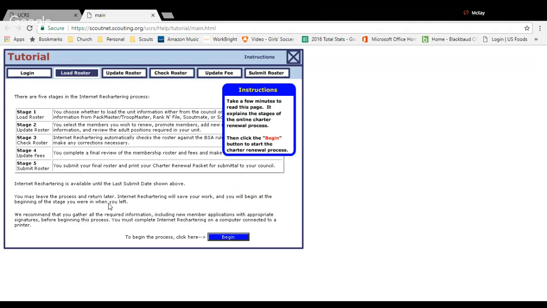Okay, this first page is just showing us the different instructions and stages that we'll go through here in the Recharter. Take a moment to read that. If you've never done the Recharter before, it'll help you get familiar with what to expect. Once we're done, we'll click begin.